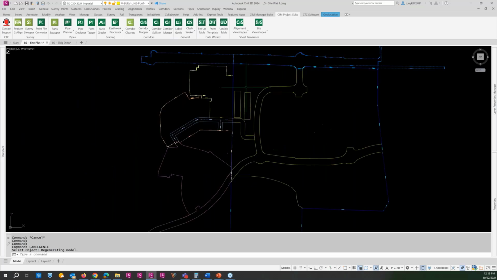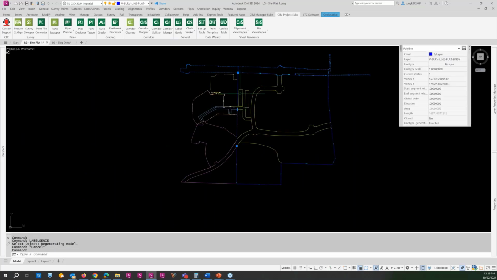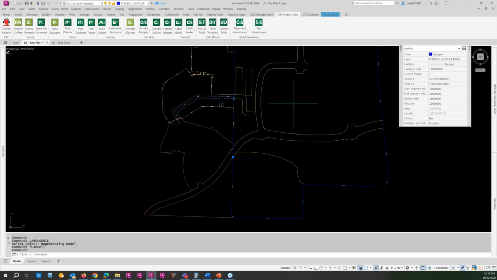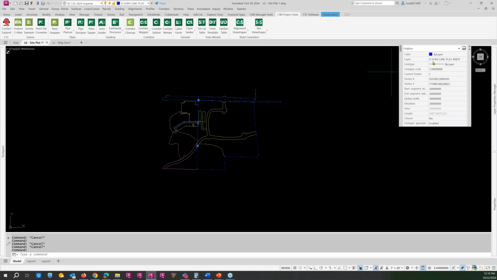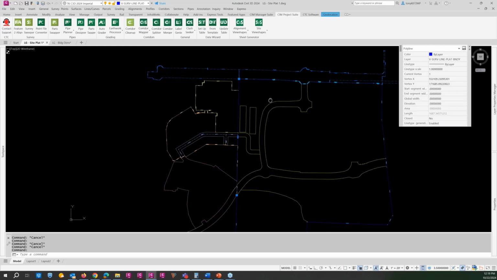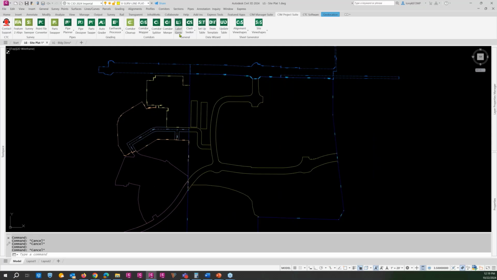I like where they're at on the inside, but now I see, for whatever reason, this one didn't get labeled. And that is because, as you see, it's a polyline right here. So I can fix that very quickly and easily as well.